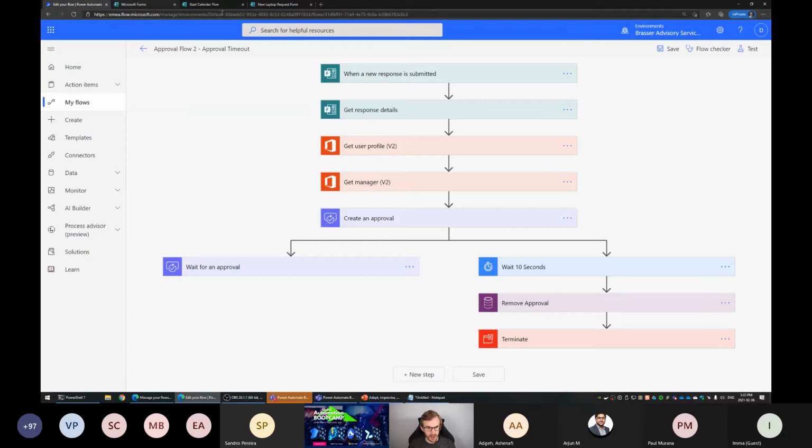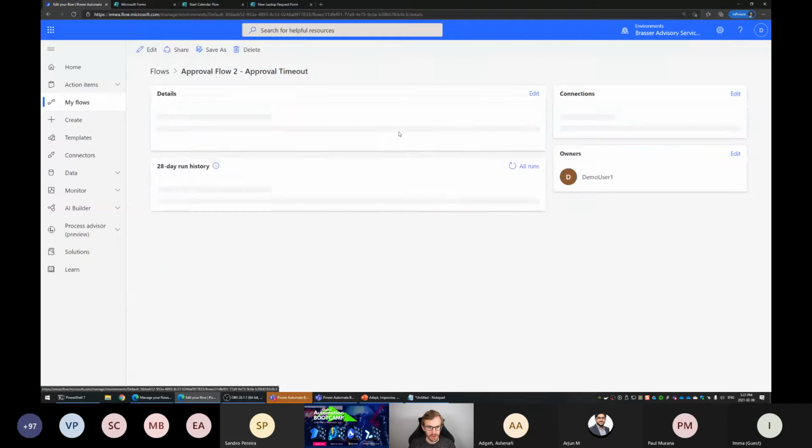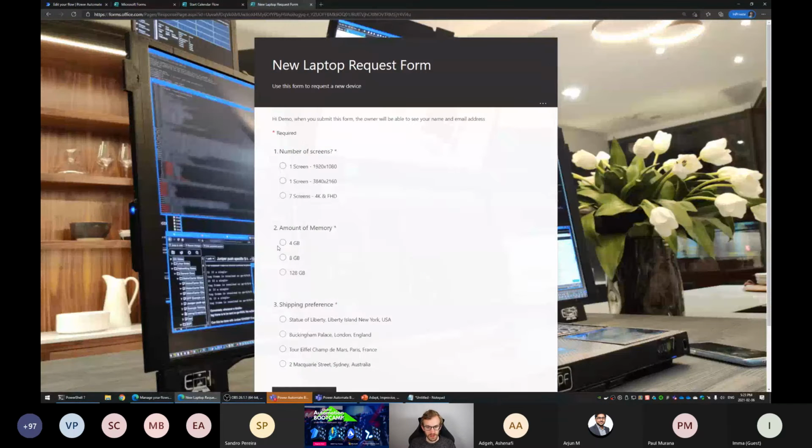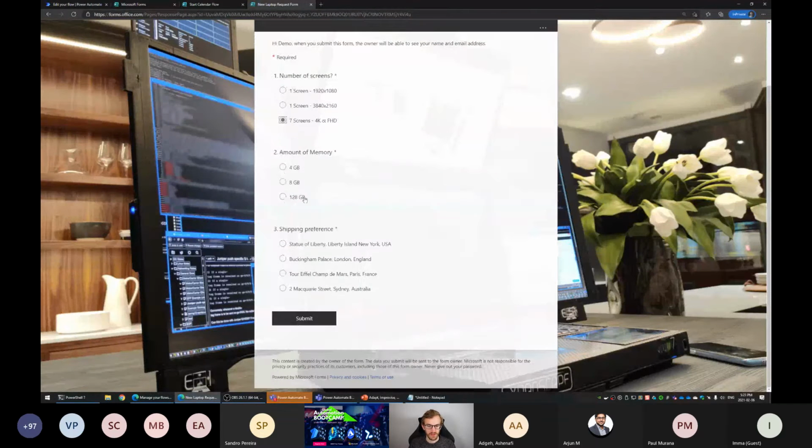So let's take a look at how this one will work. Let's see if I actually turned it on, because I tend to forget that. Yes, it's turned on. So I'll submit another response. I'll go for the 7 screens, 128 GB.